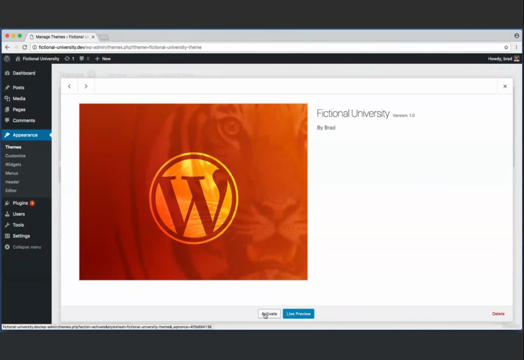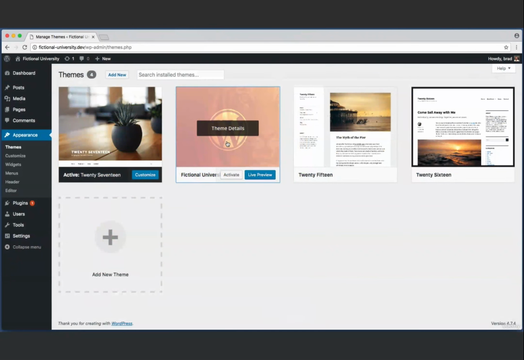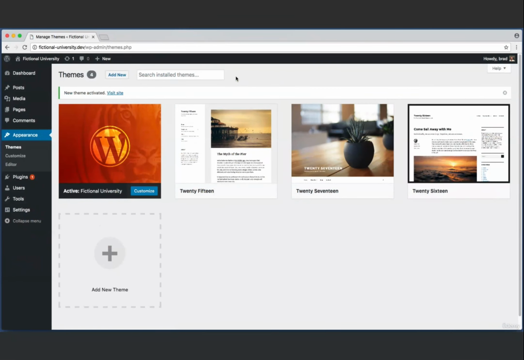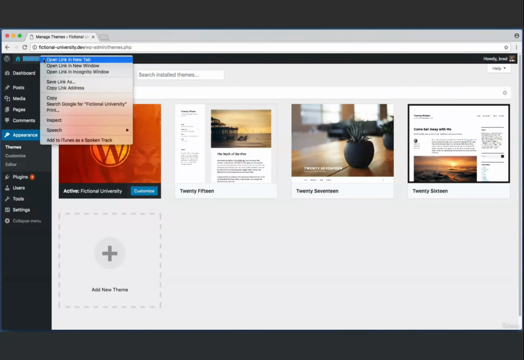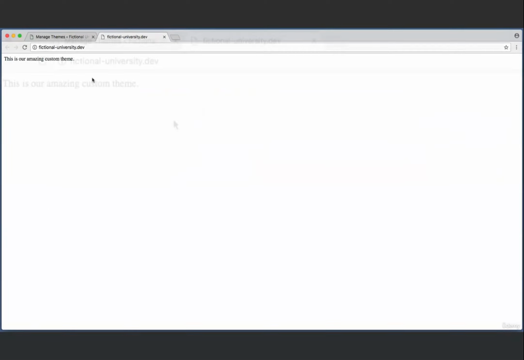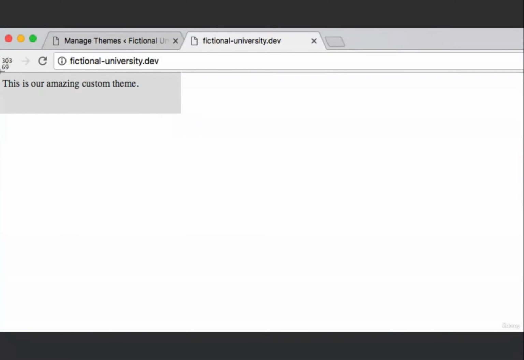So you can click activate down here at the bottom, or if you close this out, from this screen, when you hover over a theme, there's also an activate button right here. Okay, so let's go ahead and activate the theme. And now if we use this link up here to view the front end of our website, cool. So remember, this is what we typed out in our theme's index.php file.